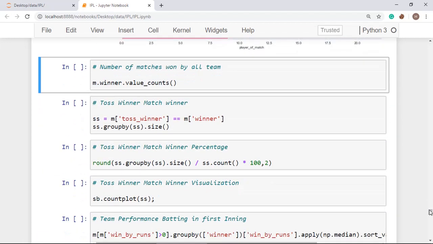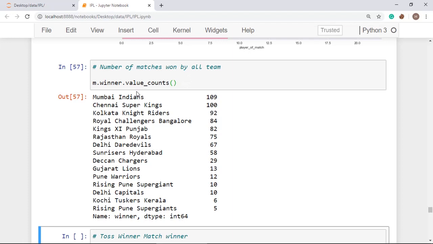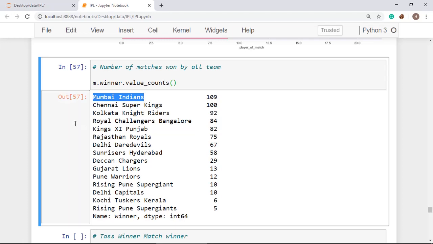All right, now I am going to show you the number of matches won by all teams, means how many matches a particular team has won. Okay, so I'm taking the whole file, and I'm checking in the winner column, and I'm counting the values, how many times a particular name has been repeated. Okay, so see here, it has counted all the values in the winner column, and it has found Mumbai Indians 109 times, Chennai Super Kings 100 times, Kolkata Knight Riders 92 times, Royal Challengers Bangalore 84 times.